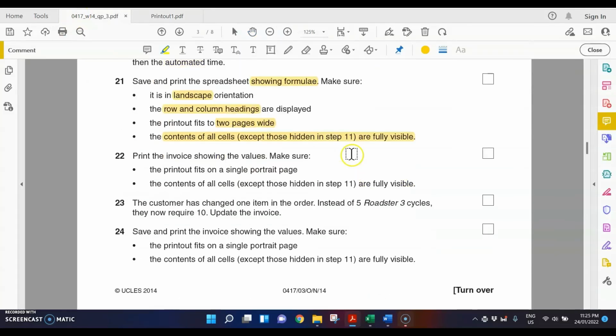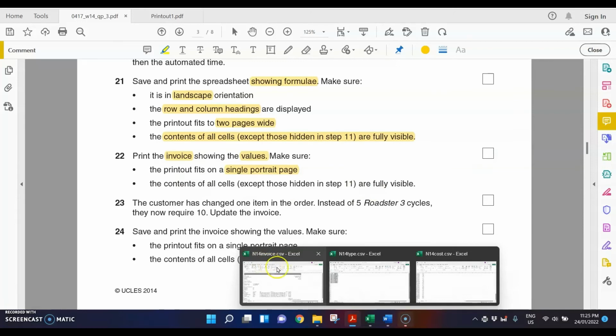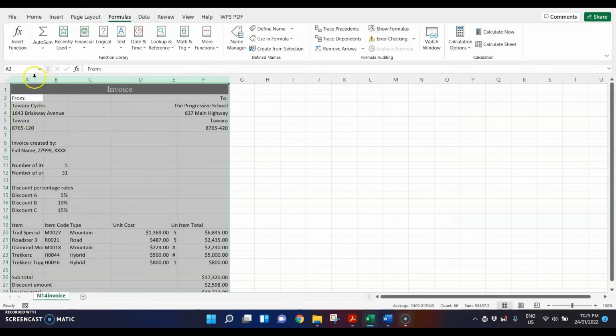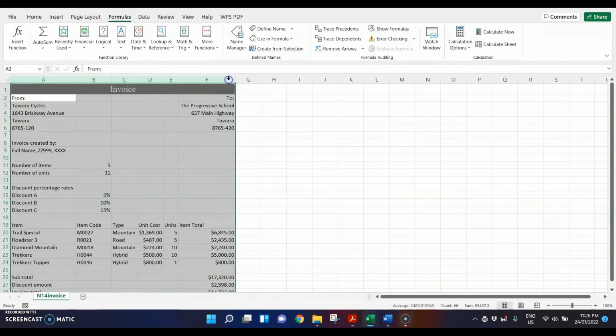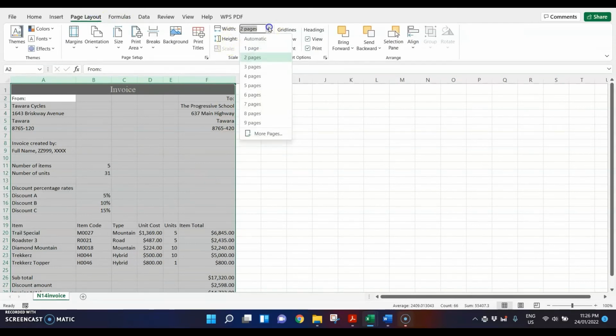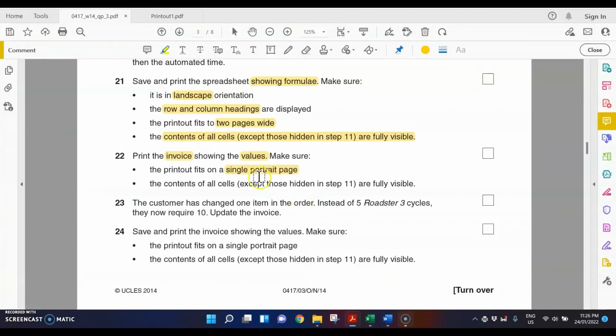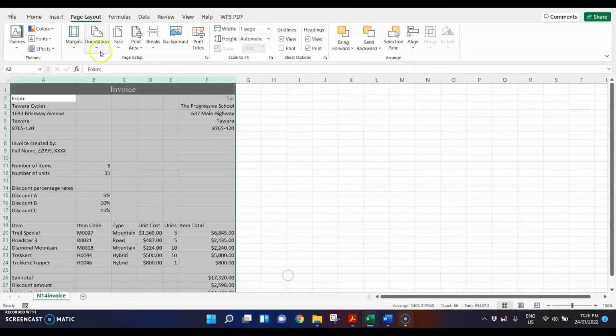Okay. Then next one, print this invoice showing values only. This one they want to fit in a single portrait page with all the content fully visible. So what we have to do is switch to the value view. Again, same thing, remember to adjust the column width. And this round we're going to set it to single page wide. Okay, single page wide. And the orientation needed is portrait. So under page layout, you have to set it to portrait.